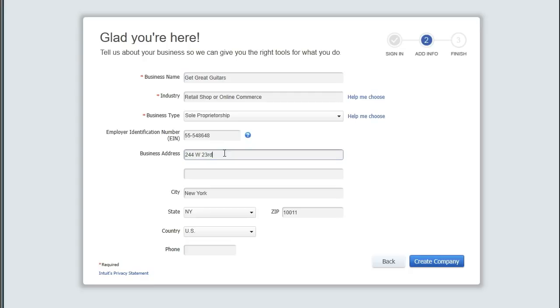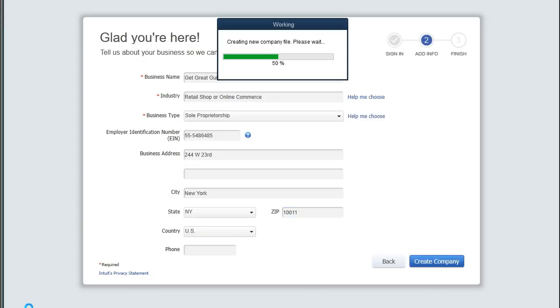Then we have the business here, and this is going to be the address, 244 West 23rd. We're going to be in New York, and the zip code 90011. I'm going to keep the phone blank for now, and that will be that. Next, we will create company. It will take a little time to load up the company.